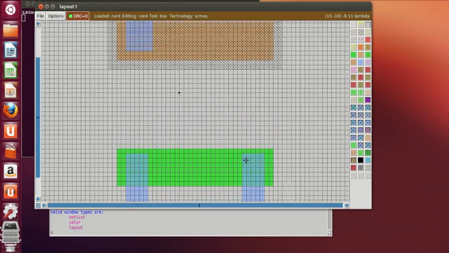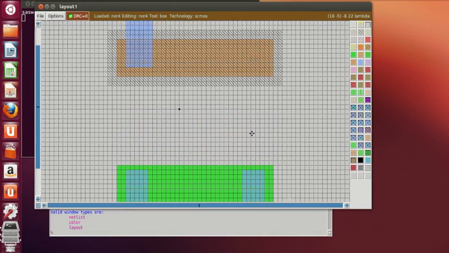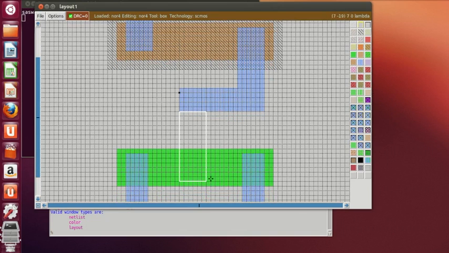After this, I have to connect these two. So how will I connect? I'll connect through the metal. Okay.